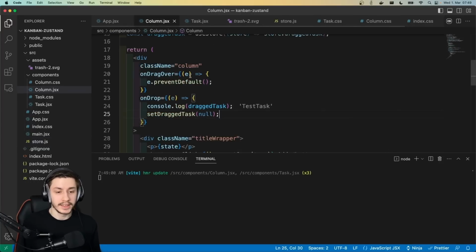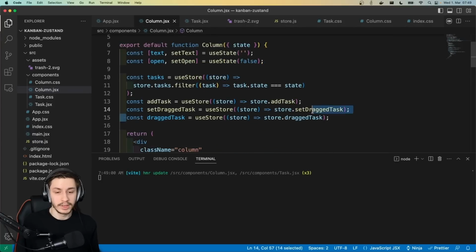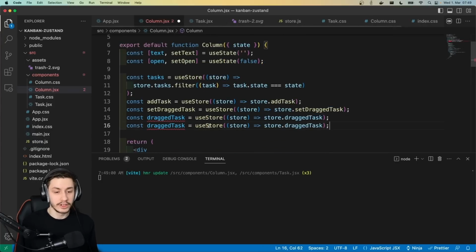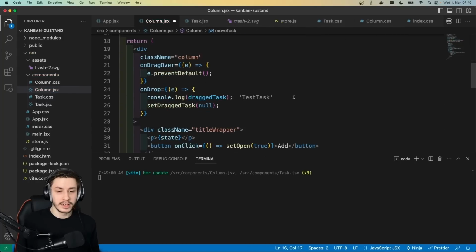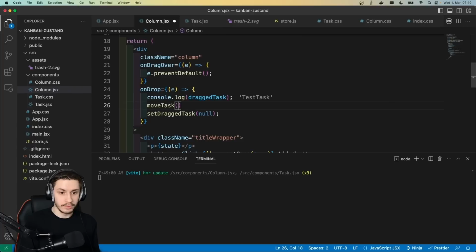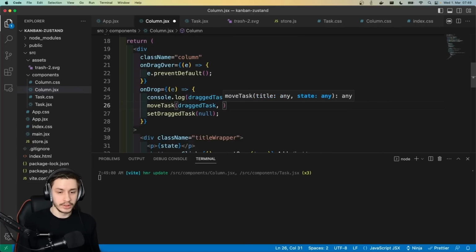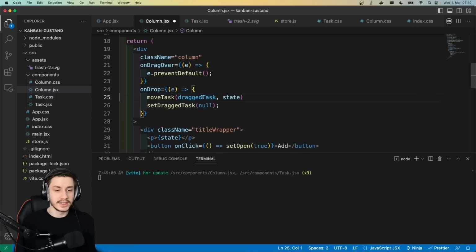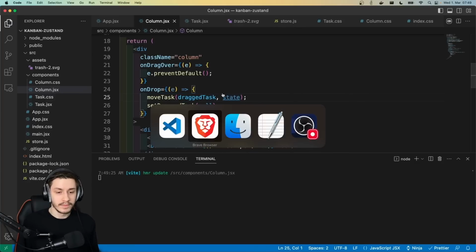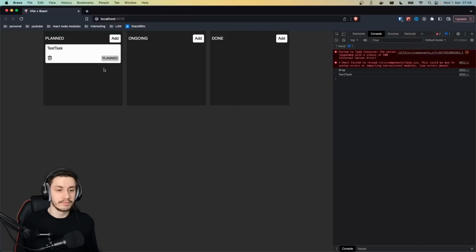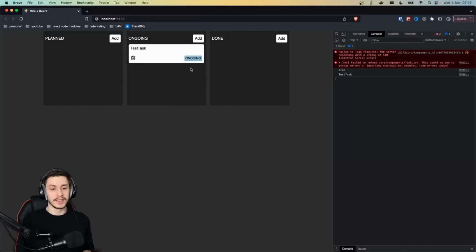So now we can head back into our column, import the moveTask as well. As you can see, the column has a lot of this logic. And now in here, we can just say, okay, instead of console.logging the dragged task, I want to move a task, which is draggedTask. And I want to set it to the state that's passed in as a prop to this column. So let's try this out. And as you can see, it works absolutely awesomely. So now we can add tasks, delete tasks, move tasks. We basically got all the functionality, but it currently doesn't look all that nice.